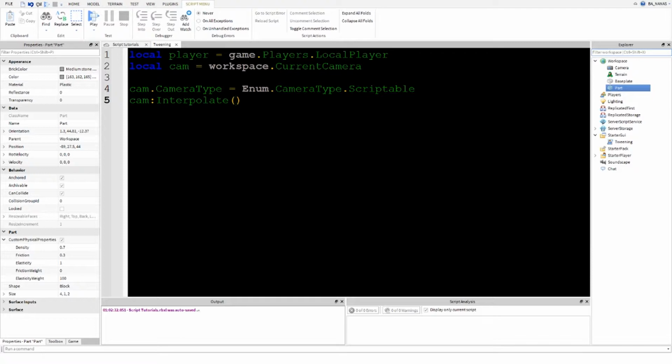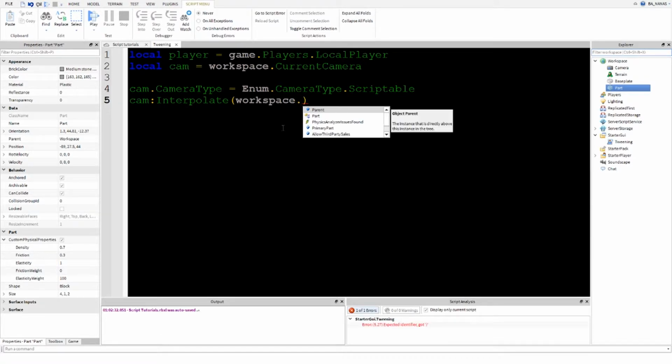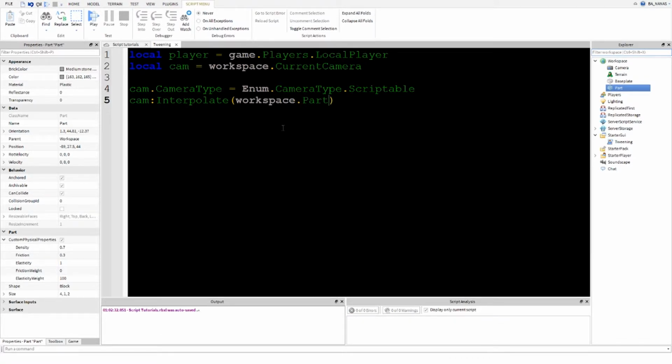So this is how you would do this. First the CFrame, so we want to take the part's CFrame, so it would be part.CFrame. Another one would be the end focus.